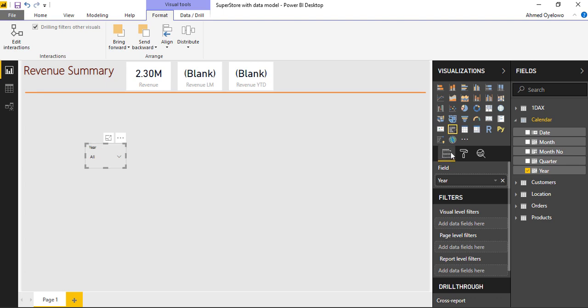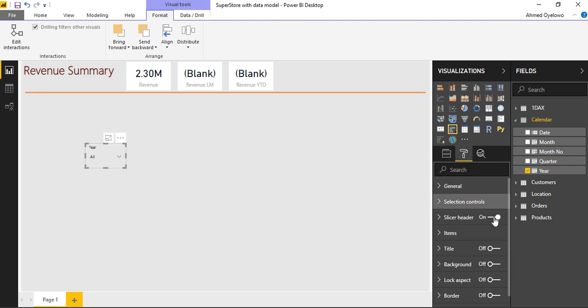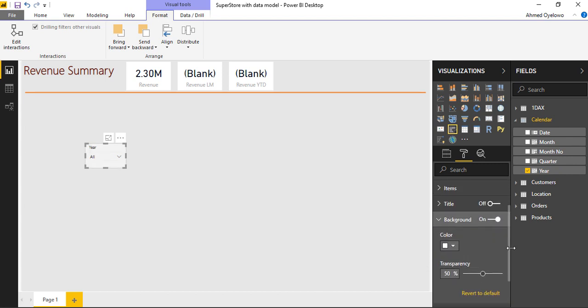I'll also come to the format section and I'll put on the background. So if I put on the background, I want it to be white, and then transparency should be 0. And when that happens, if I click on this drop down, I can see my years, they are fine. Close this, then take this up here. And I really want to make this look the same size. So just adjust this, take this a little bit to the right.